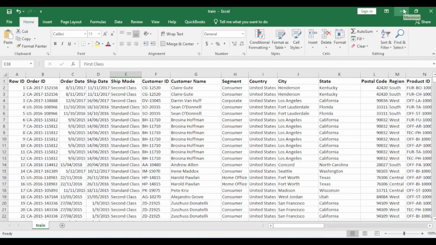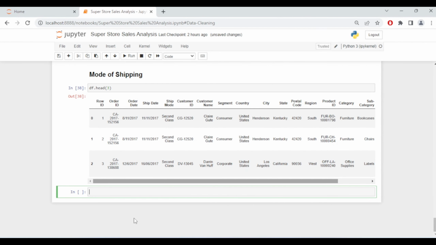So the first thing that we are going to do is record the unique values in the ship mode column, so that we determine how many types of shipping methods are available.